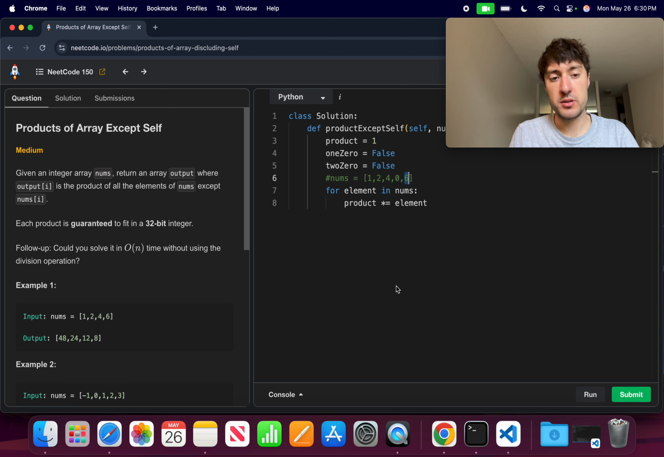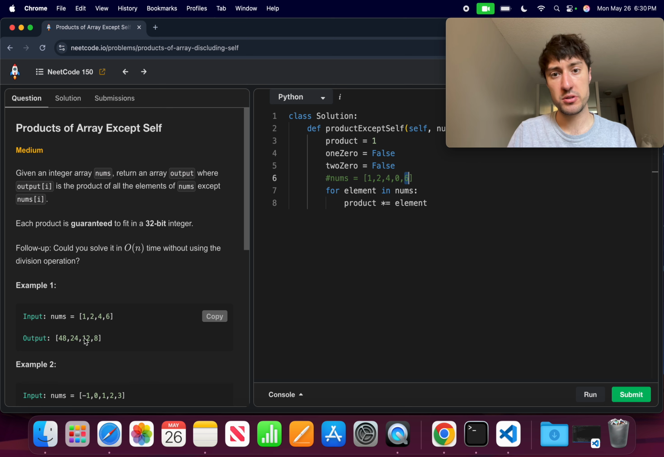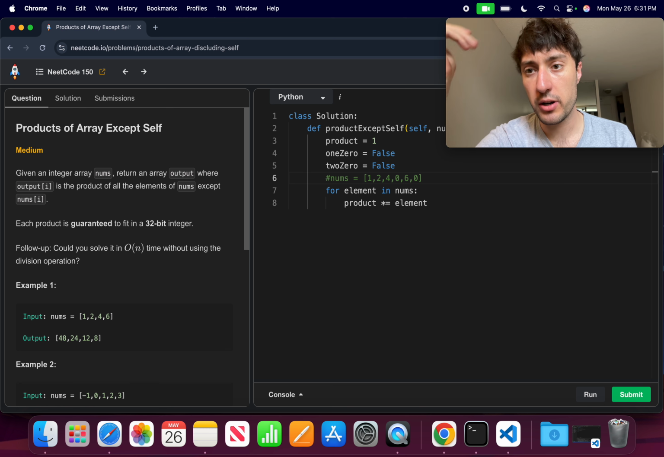Then I am going to take note that this 0 flag is set to true. And I am going to loop through my output array and put a 0 in every single spot except where the 0 actually lives. Now, what happens if there's 2 zeros? Well, if there's 2 zeros, everywhere is going to be a 0. So I'm just going to put an output with all zeros.